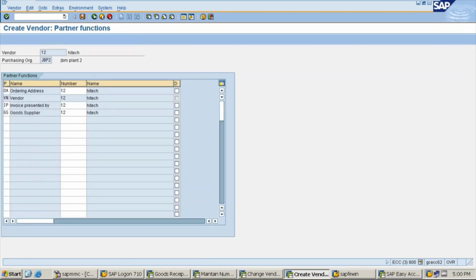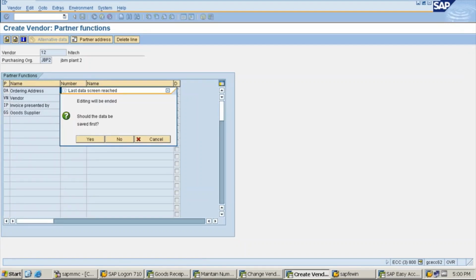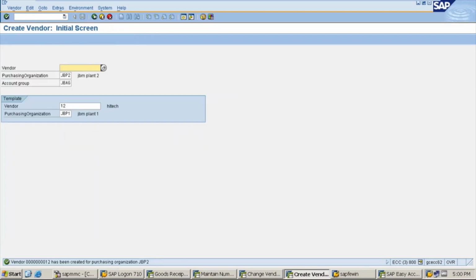It is not that you are directly maintaining it in the T code itself by changing; you have to extend. What is the difference between extension and creation? When you are creating the vendor 12 for the first time, it is a creation. You created it for JBP1. Now you have extended it for JBP2. It is the same number, and you are just creating it for different purchasing organizations. You cannot change the organization because the data is saved at organization level. What you can change is the data under that organization and the vendor.